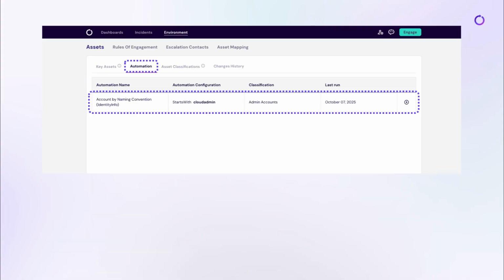We have also introduced automated classification. You can now define rules to automatically classify assets based on your naming conventions, tags, and groups. This reduces the chance of manual error and the time it takes to update your ION Key Assets, which increases the accuracy of threat detection and response in your MXDR service.